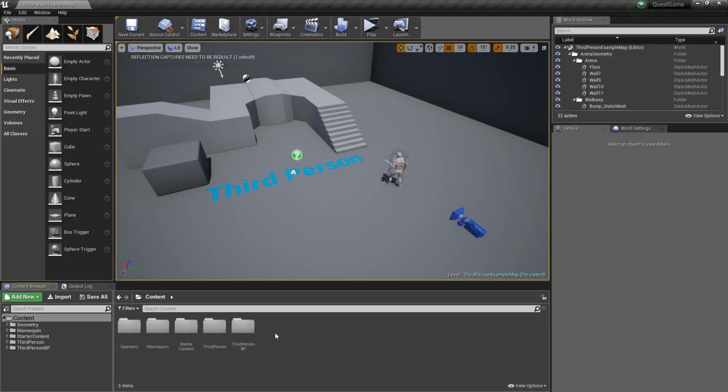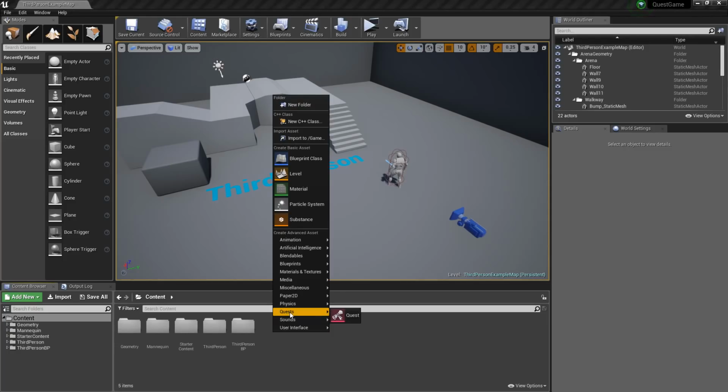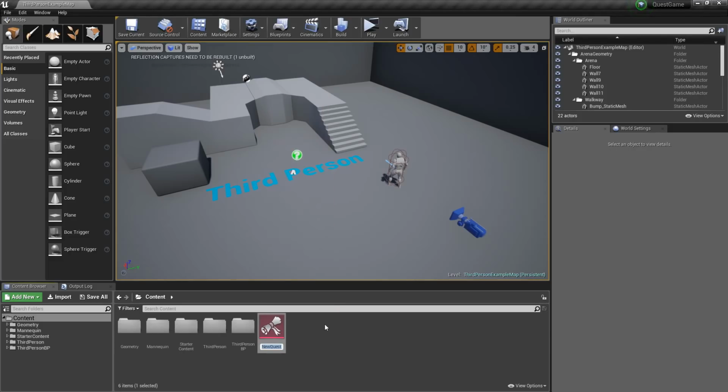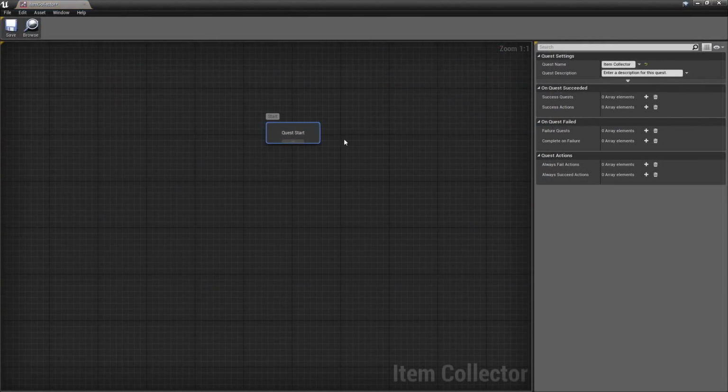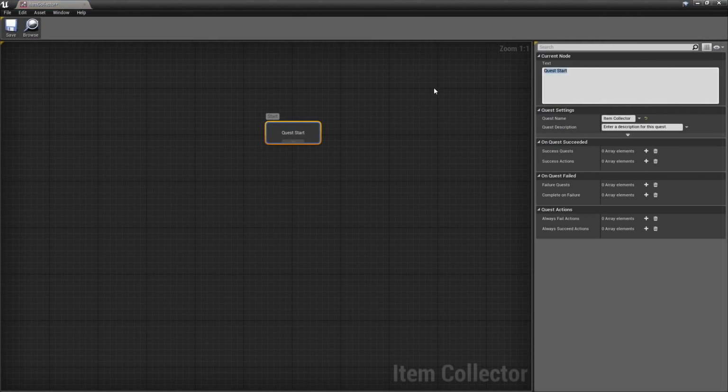So let's go ahead and right click. Once the plugin's installed, you'll notice you have this new option which is quests, and we're going to make a new quest. I'm going to call this one item collector, and the whole purpose of this quest is that you need to find some items. Just because I want to keep it simple, you know. So we'll say that for this quest, you just have to find a cube and then you succeed the quest. So we'll say, I need to find a cube.